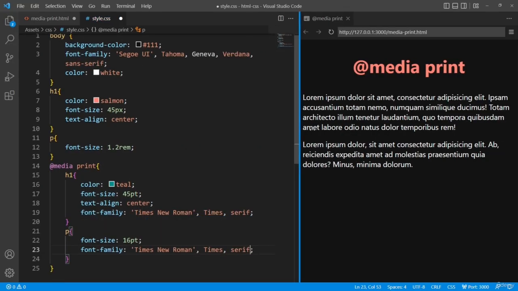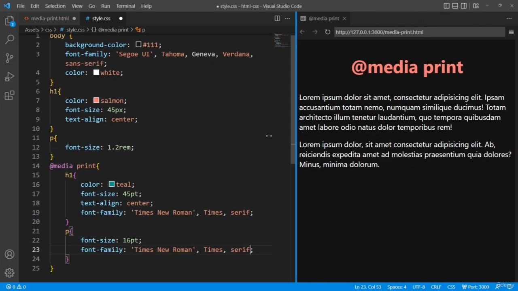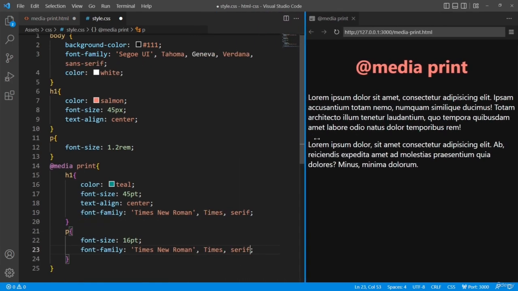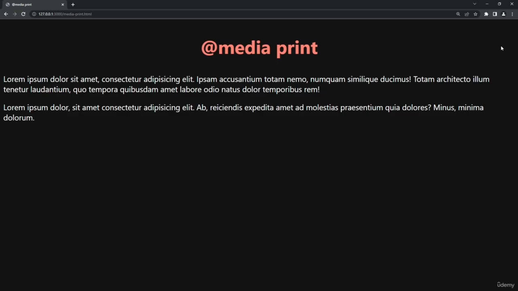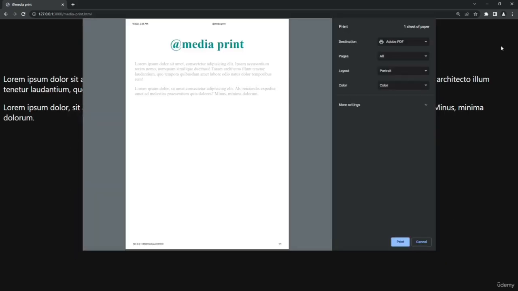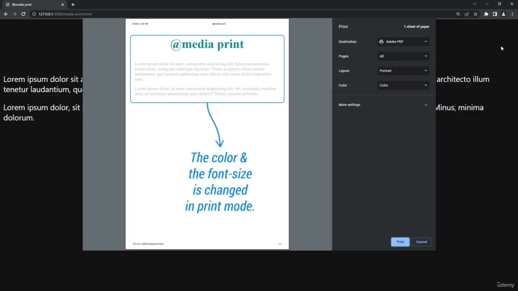Alright, if I resize the output page, nothing is happening because to see the result, I need to print this page. So let me open the page in the browser. I'll press Ctrl P for printing the page and you can see the result. The color and the font size are changed as the document goes into print mode.